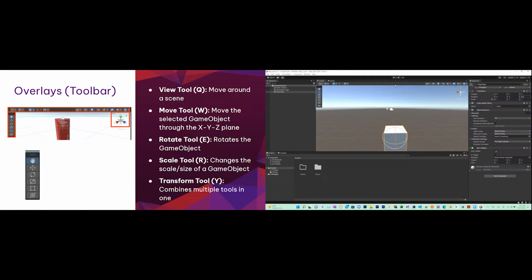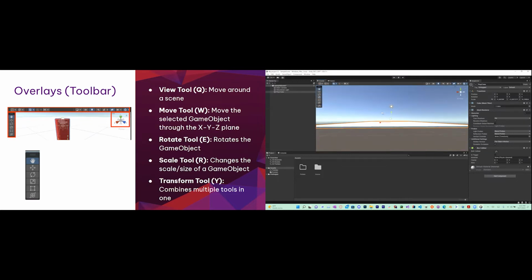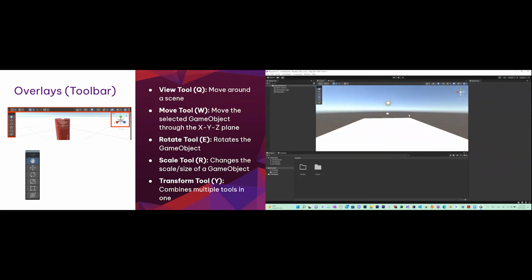Next tool is going to be your scaling tool, which is going to be R on your keyboard. With it, I can scale in individual directions. So if I wanted to make this taller or wider or thicker or all of them at the same time, I can, keeping them in line with each other. So I'm just going to go ahead and make this into a large plane. And now I have a floor that I can spawn other objects on. Does anyone have any questions about the tools so far?